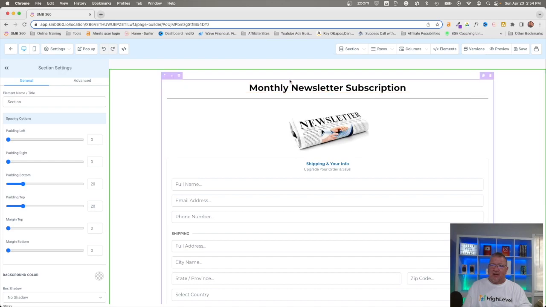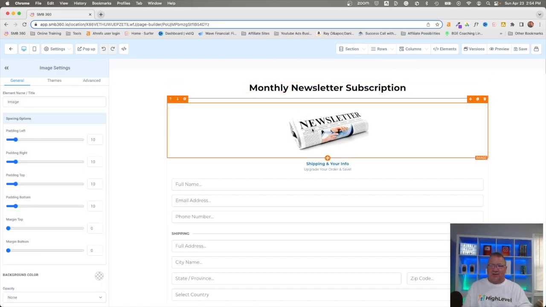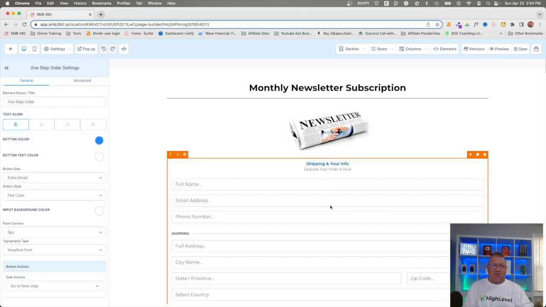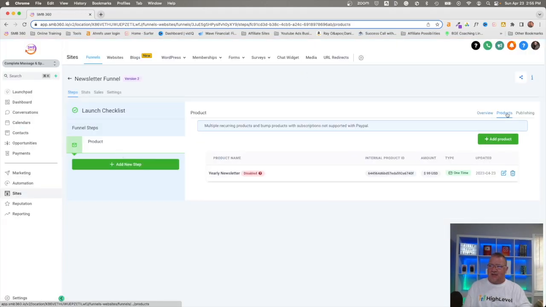So here we see we've got just a headline, a line separator, a little newsletter icon. So this is just an image, and then a one-step order form. That's all we've got here. So we're going to go ahead and move back from here. Now, if we take a look here in our products area, we already have the yearly newsletter here. So we've got one product created here, the primary product for $99 a month.